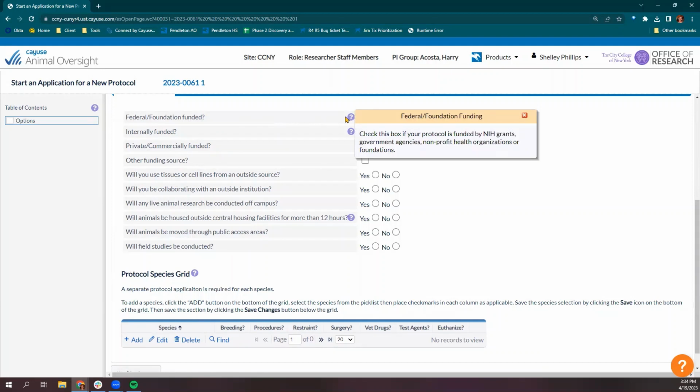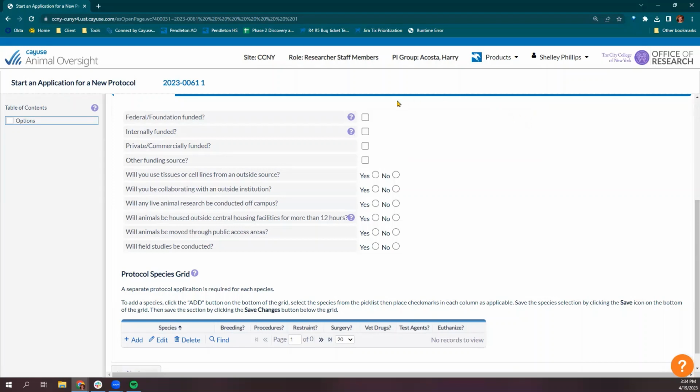We call this a clue tip. If you hover over, it'll provide you further information of what your institution is looking for in this information. So for federal and foundation funding, you'll check this box if, say, you have NIH grants and other government agencies, nonprofit health organizations, and foundations. So if you have any of that type of funding, you would check off that box.